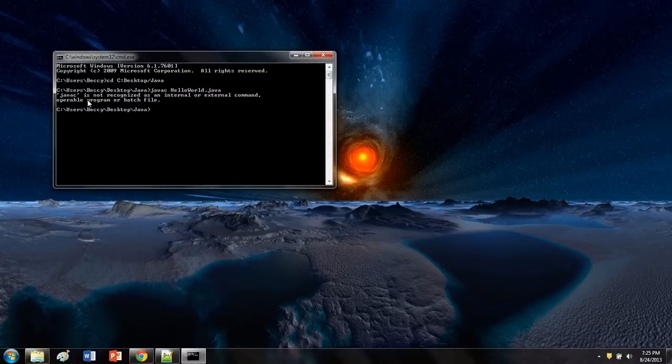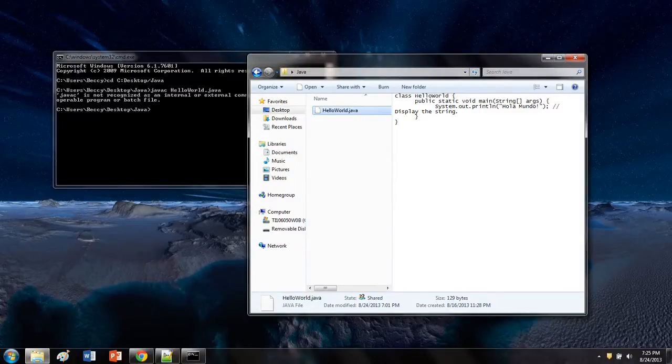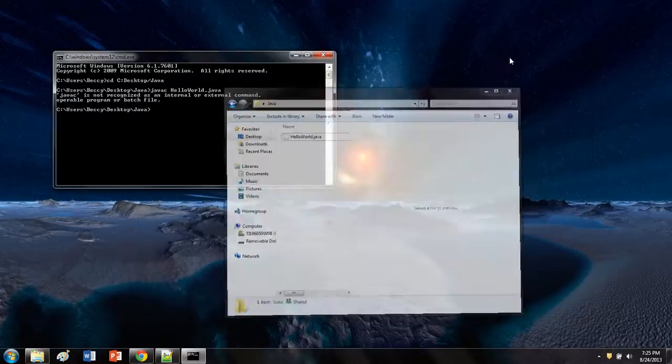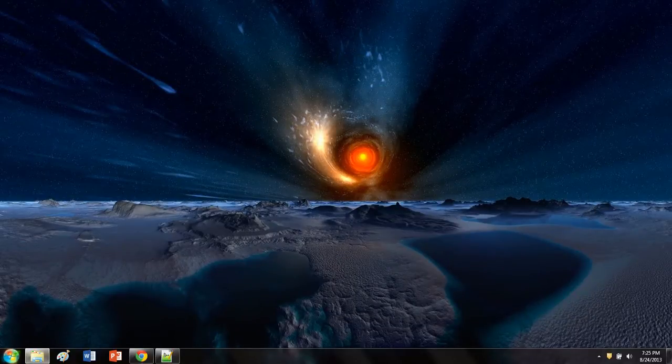Press enter, and javac is not recognized, blah blah blah, like I said earlier. If you want to see it, it's just a simple hello world, pretty classic, except it says "hola mundo" in Spanish instead of hello world. Next you want to close out of that command prompt window.